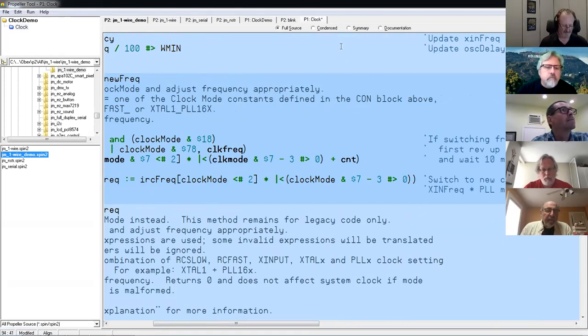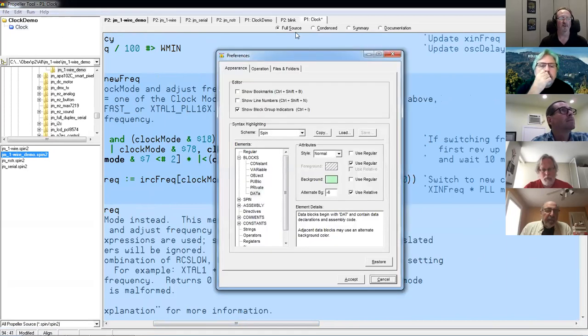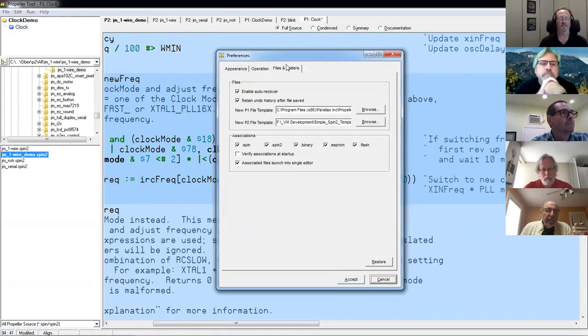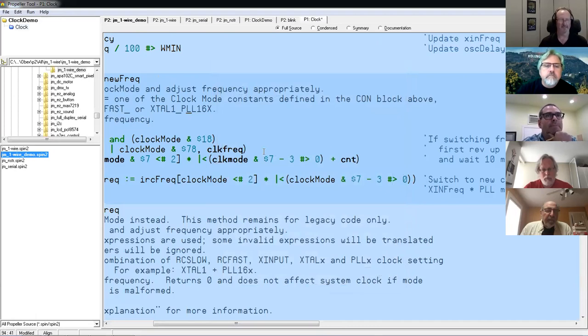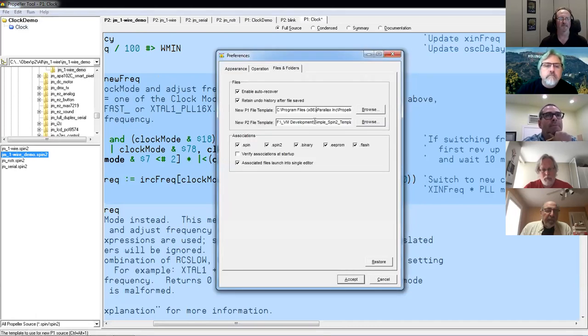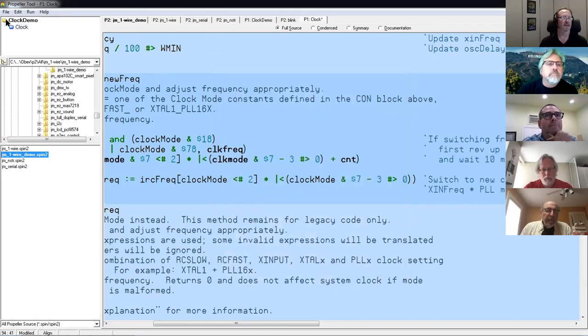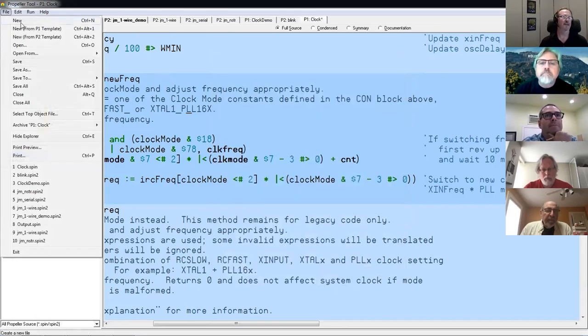Another thing that is handy is in the preferences, there's this files and folder tab, and you can actually specify a template file to use for new Propeller 1 or new Propeller 2 code that you're going to write. I think we talked about this a bit in the previous forum, but what that does, I clicked away too fast. Actually, no, it doesn't show it right there. On the file menu, there it is, you can select new from P1 template or new from P2 template.